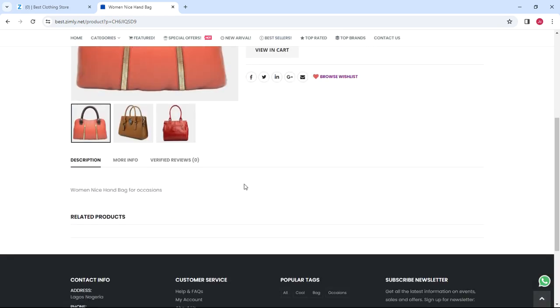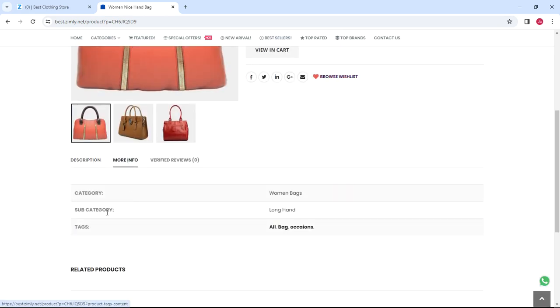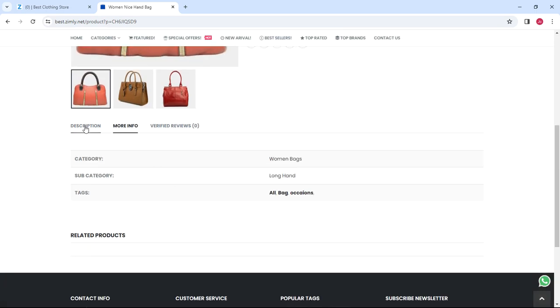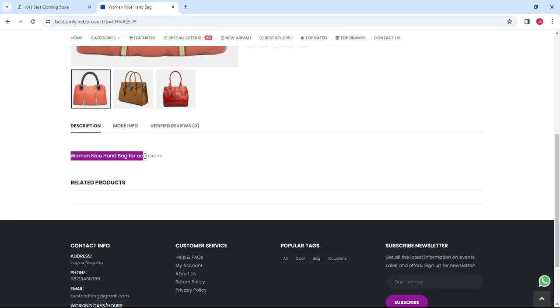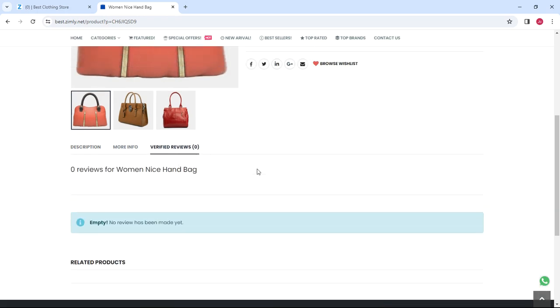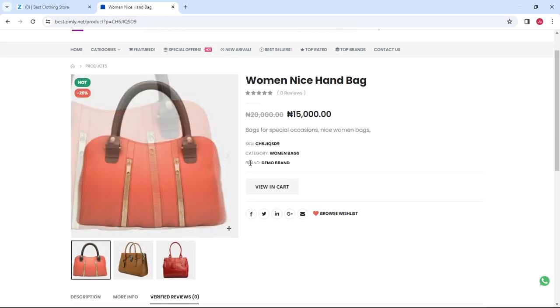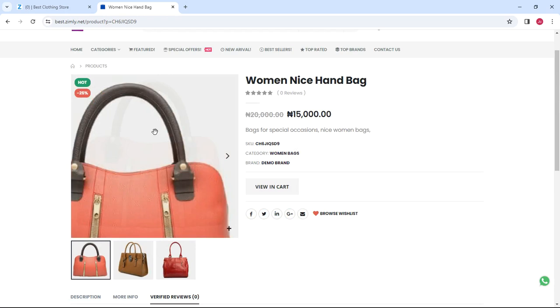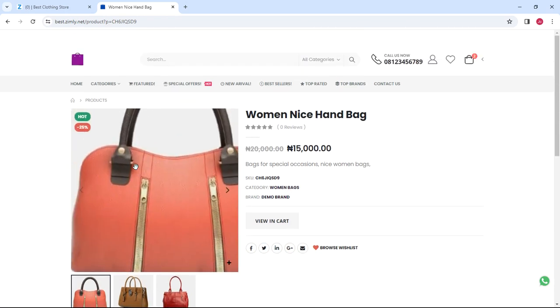If there's any information, you can see more information, you can see everything here. Then the description, you can see the description we added then, and if there's no review yet. If there's any review, they're going to see it here as well. So this is it. You can see the category, the subcategory, then they can still probably share. You can click here to share this particular product to social handles or social media.